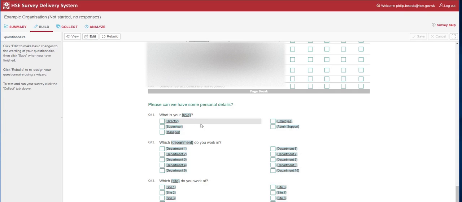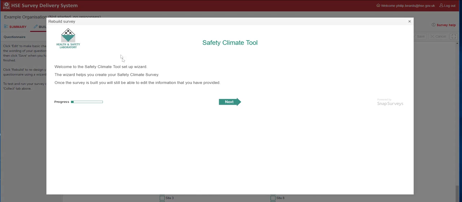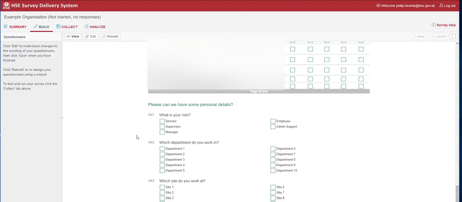However, should we wish to include a new demographic or remove a demographic, we need to click the Rebuild button. Upon clicking the Rebuild button, the wizard will reopen and will allow you to make those changes to remove or add in an additional question. Once you've made those changes and are happy the survey is as you want it to be, then you can move on to the Collect phase of your Safety Climate Tool process.